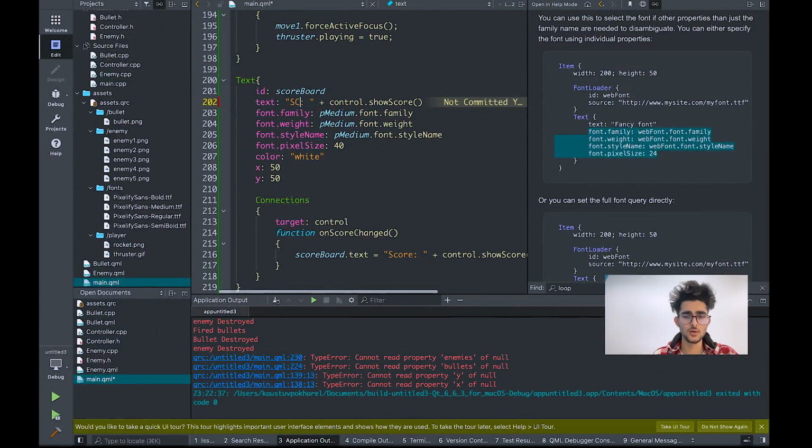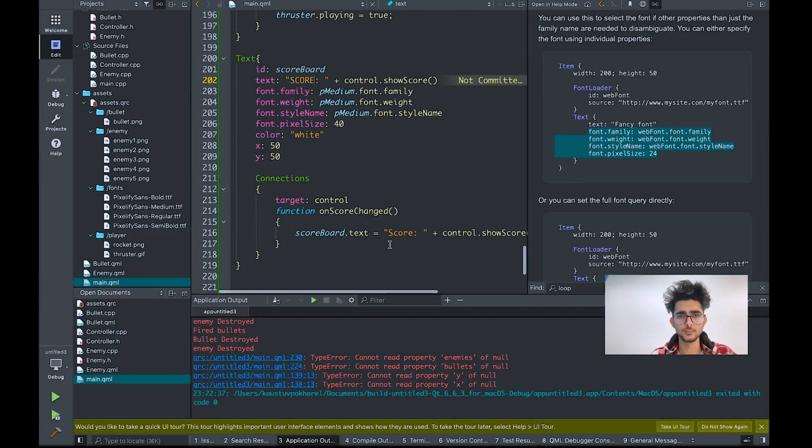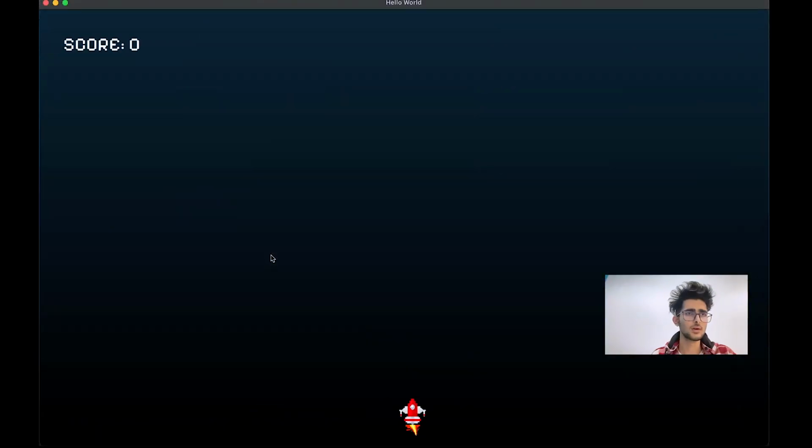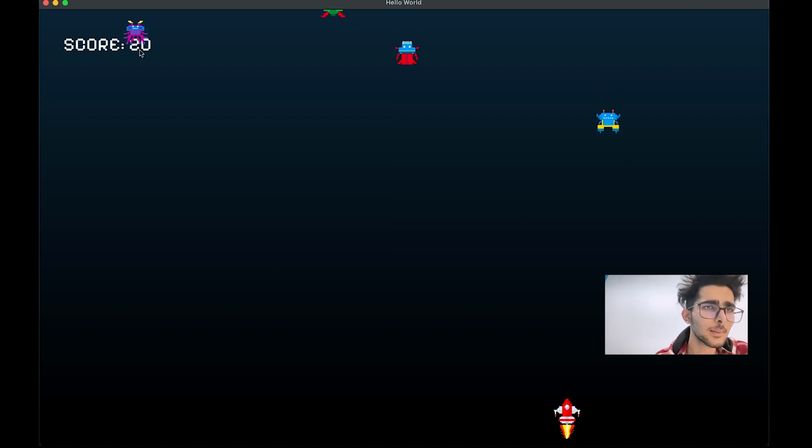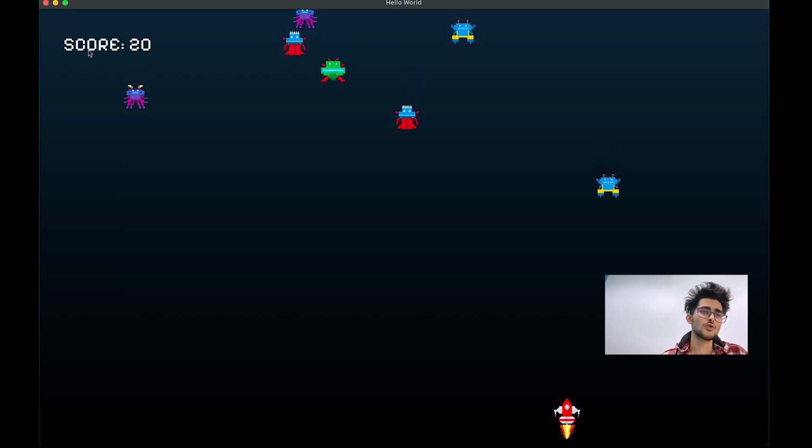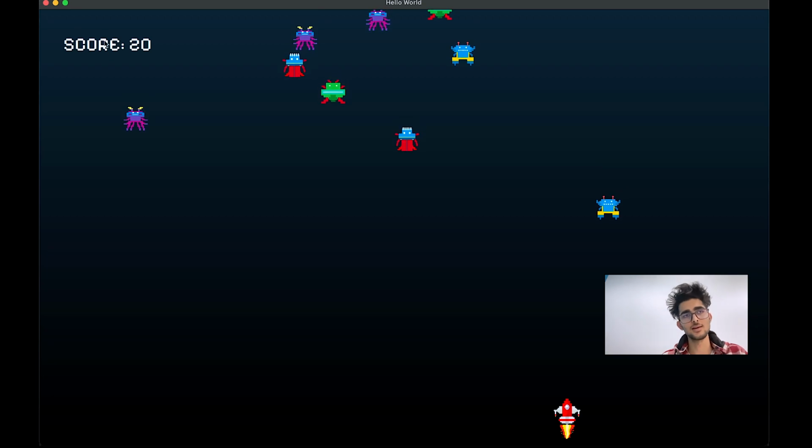Our score. Score. Perfect. This is pixelated font, so we have to use this. This is score. Okay, it's working fine, but yeah, should be good. But the 0 and C are too same, you know, like you cannot differentiate between them.